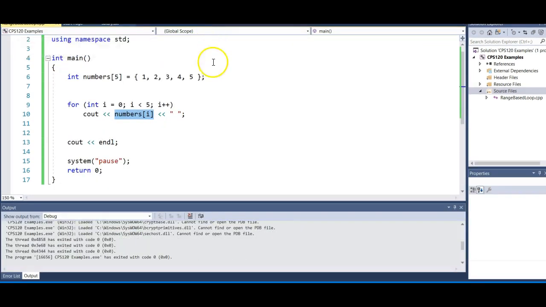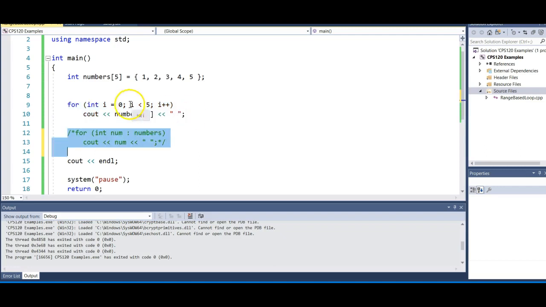Okay, now all I'm going to do is, instead of using a standard for loop, I'm going to use a range-based for loop to do the same thing. Let me just get rid of this, sorry. Okay, so I'm going to comment out this for loop, and instead I'm going to output everything with a range-based for loop.